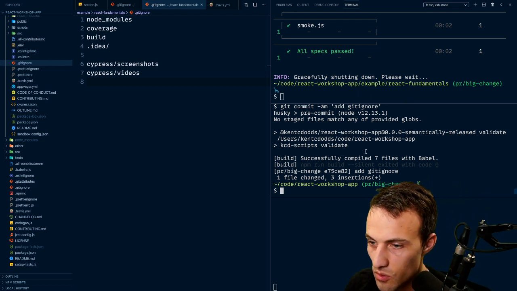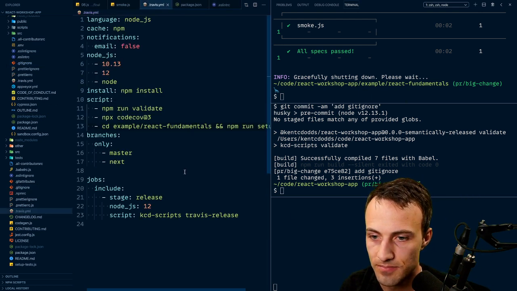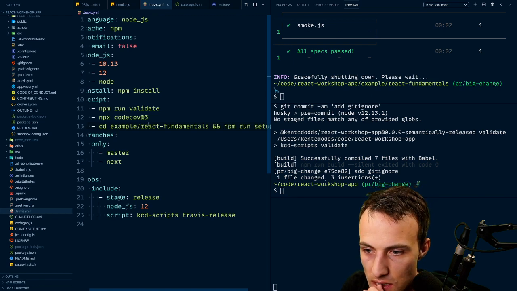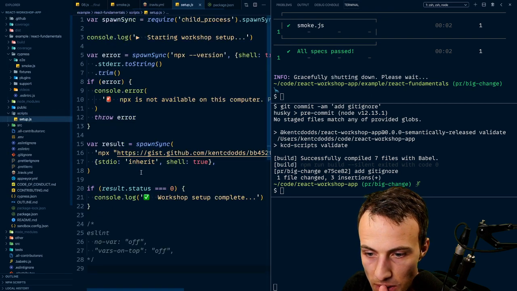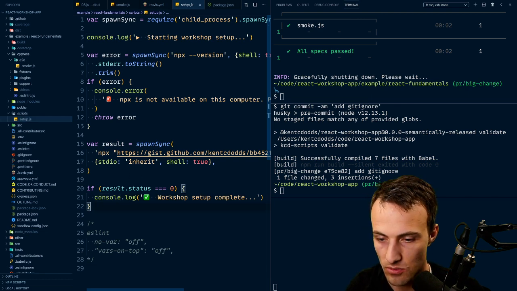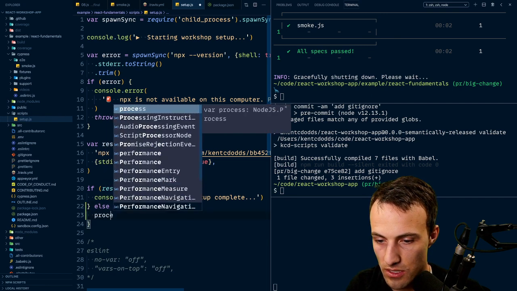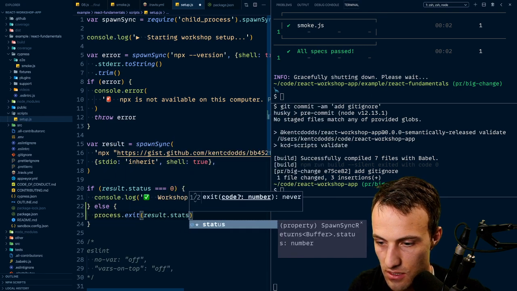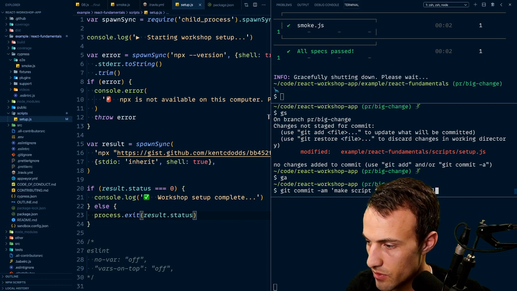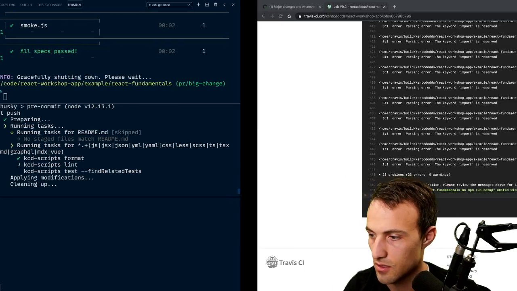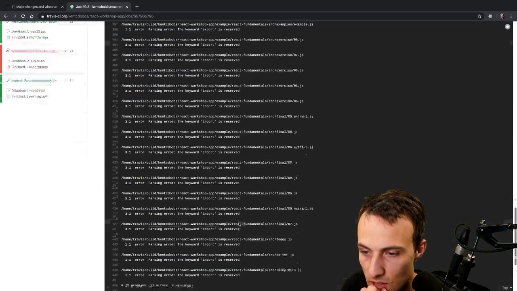Yeah, VS Code is pretty cool. You can do multiple of those. Okay, so this setup scripts, setup. Oh, okay, this is what I need to do. Else process.exit result status. There we go. Make script fail if setup fails. Here we go. Okay, sweet.